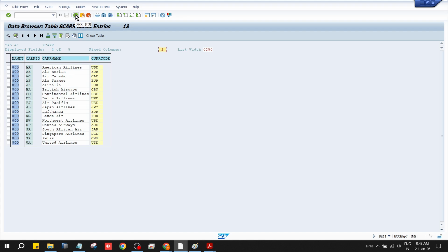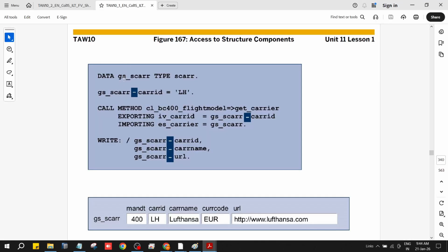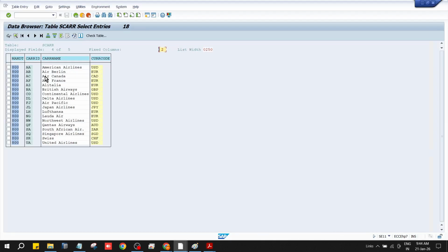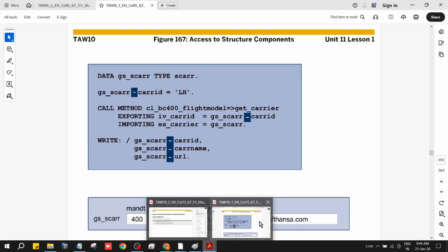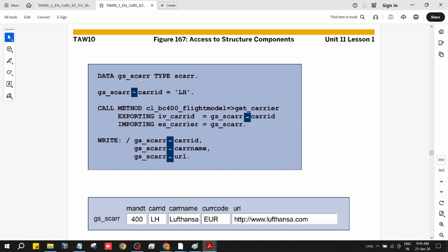Okay, simple. So here, if you come back to our program, a variable GS_SCARR of type SCARR. So how many fields is SCARR holding? How many fields? 1, 2, 3, 4. So GS_SCARR is also created with 1, 2, 3, 4: CARRID. Here two things you have to observe.